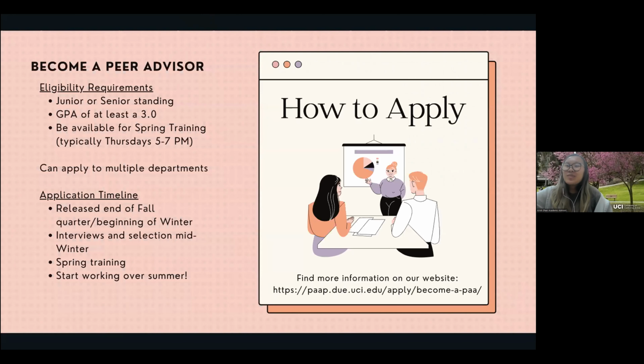And how to apply to be a peer advisor. The eligibility requirements, put very simply, are to have at least junior or senior standing and a GPA of at least 3.0, and be available for spring training. It's always subject to change for future years, but typically they've always been held Thursdays 5 to 7.